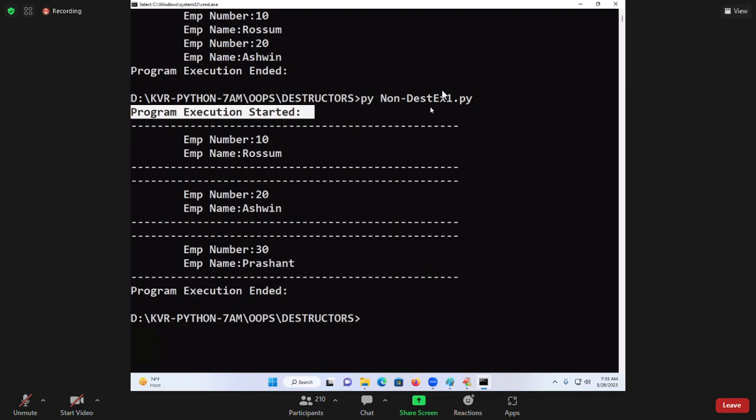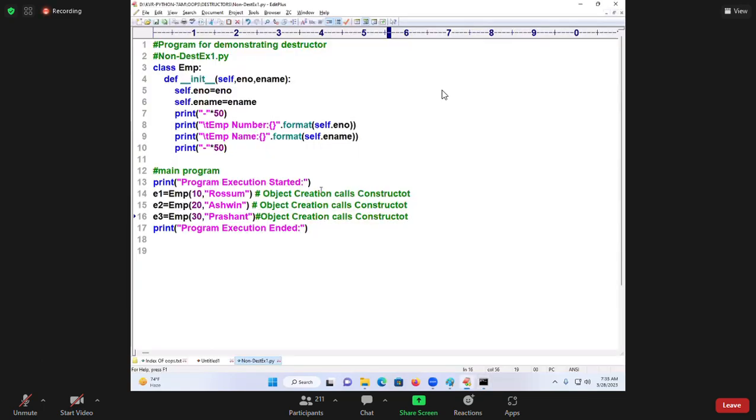What is the relation between garbage collector and a destructor? Garbage collector is running in the background of the regular Python program. At the end of every Python program, garbage collector automatically calls destructor to eliminate the memory space of the objects which are used in our present program. Understand? Now I am going to enter into the final.